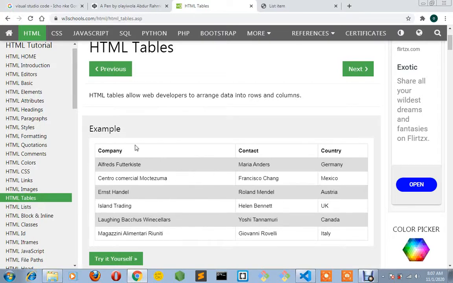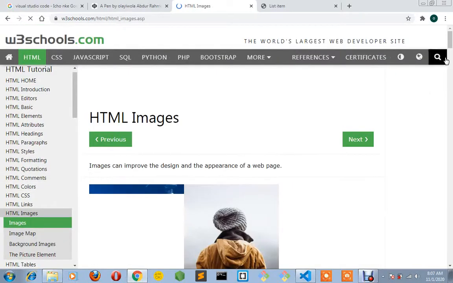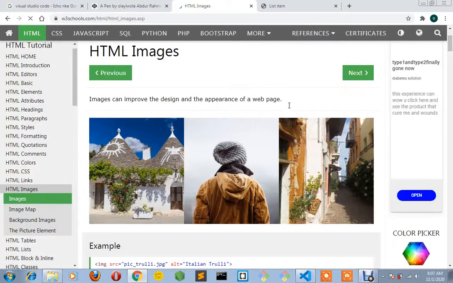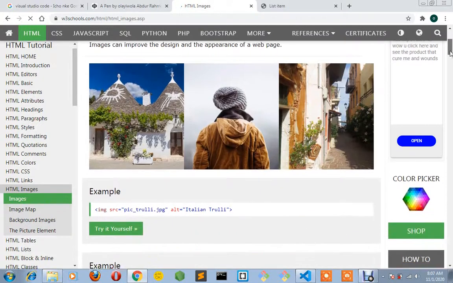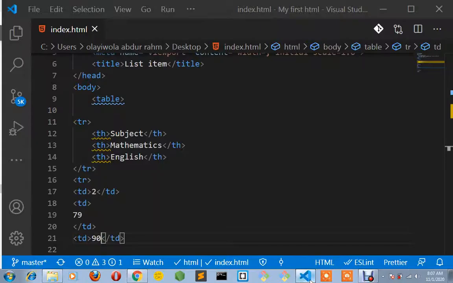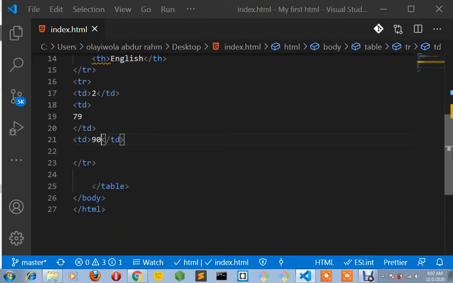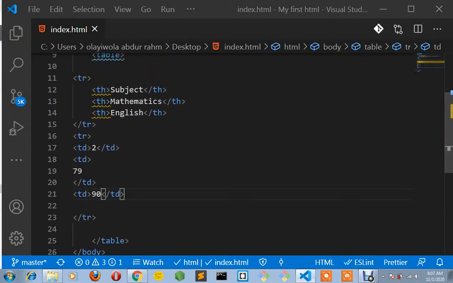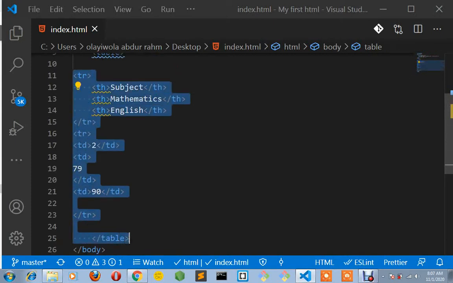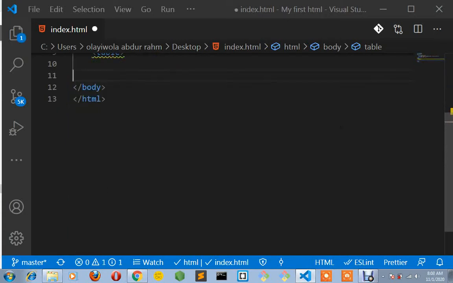So another element we can discuss is the HTML images. Images can improve the design and appearance of a web page. So you can see something like this. So how can we put this image in our browser? Now let's get rid of this.